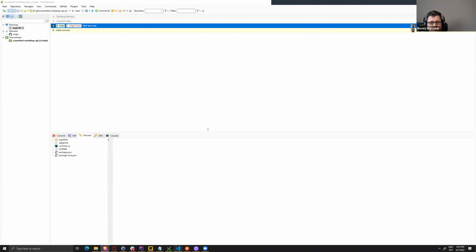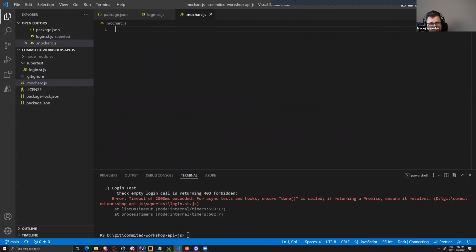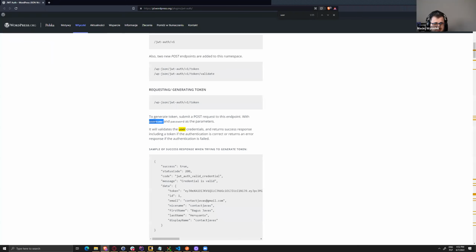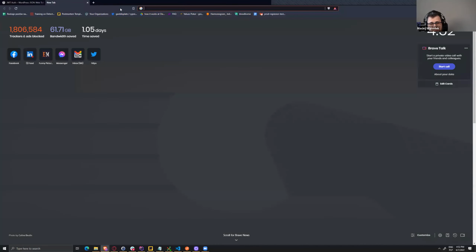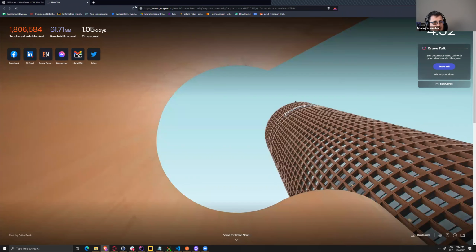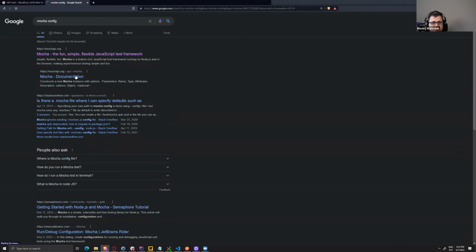So let's go back to our code. I have created the file mocharc.js, which is used for controlling the settings of Mocha. I'm not going to go over all the settings here. Basically, if you want to read more about them, there is the Mocha config documentation, which will take you through the whole file and how to set up the config.